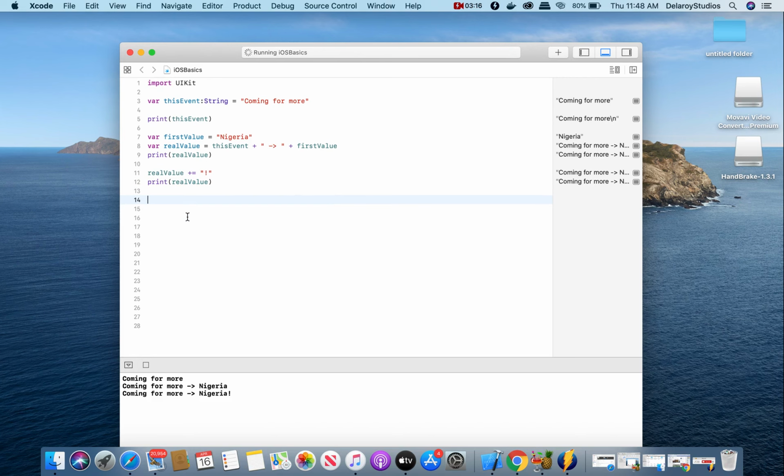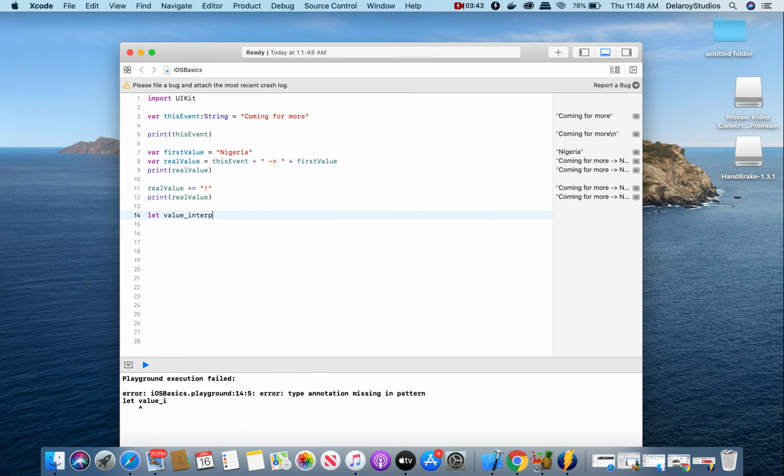Let's get to look at string interpolation. What do we understand by that? We're trying to interpolate some variables into the string, like we're trying to inject some variable or some constant into another string. Let's look at an example of that. Let value interpolated equals, now we have a string, "running out". So let's interpolate, let's inject.